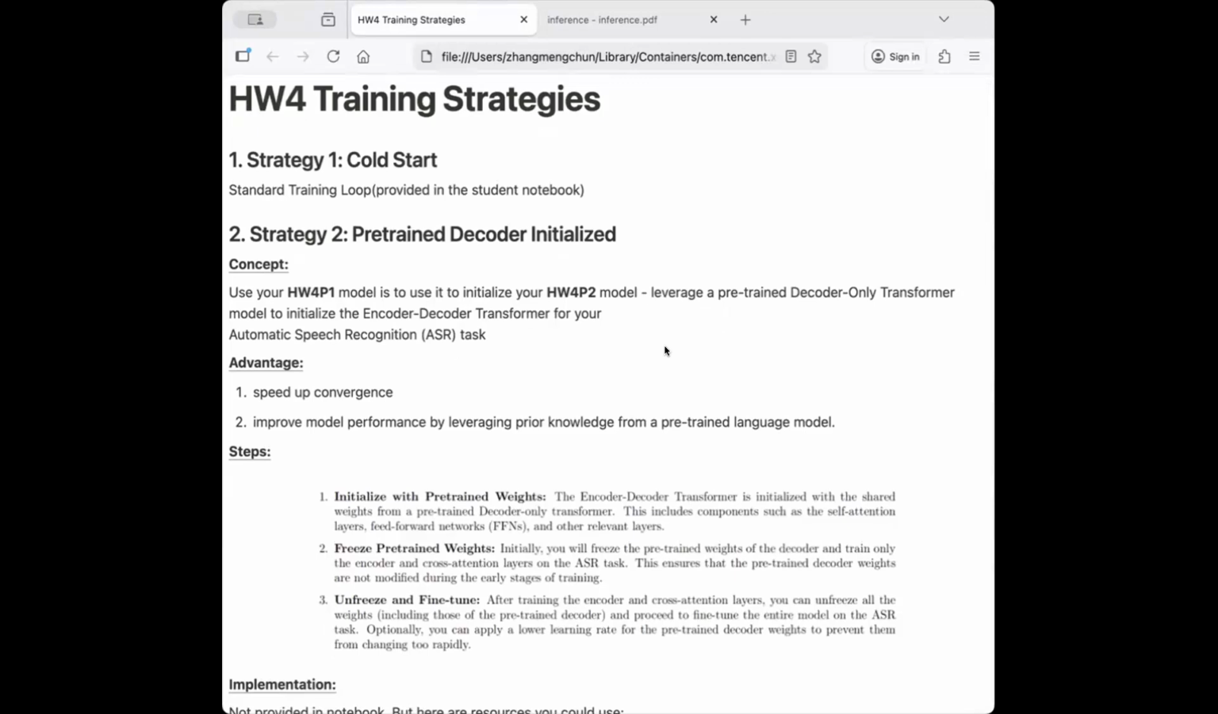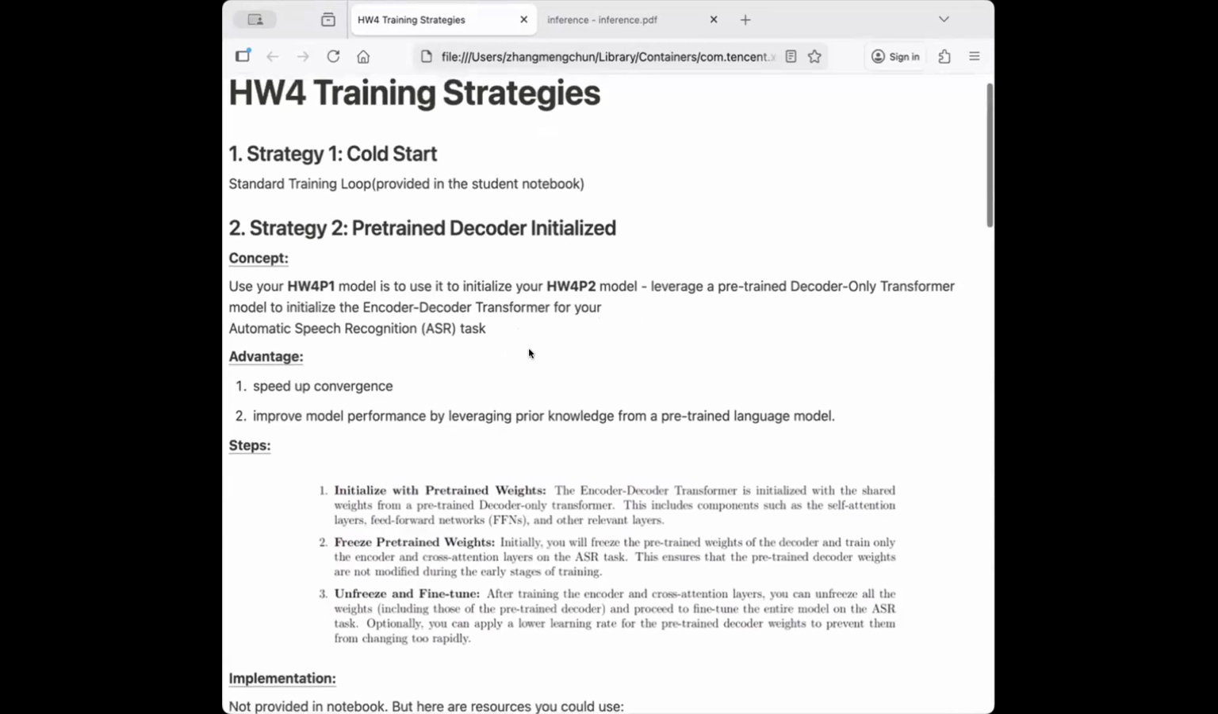Okay, hi everyone. Thank you so much for going through the write-up. Now I'm going to introduce some training and inference strategies. You can also find all of them in your write-up under section 7, tips and tricks. Let's start with the training strategy. I will go over 3 different strategies for training your transformer model in homework 4. These strategies are cold start, pre-trained decoder initialization, and progressive training.